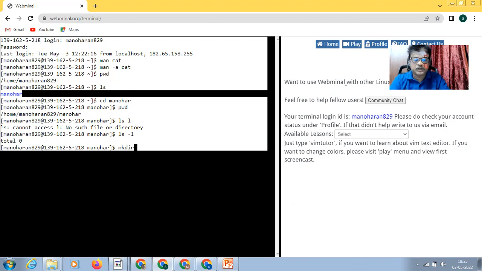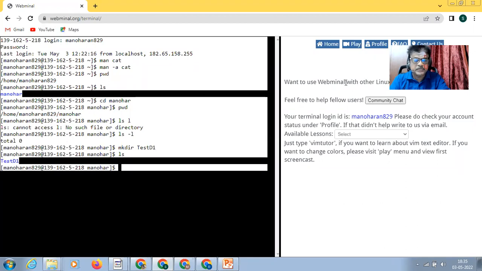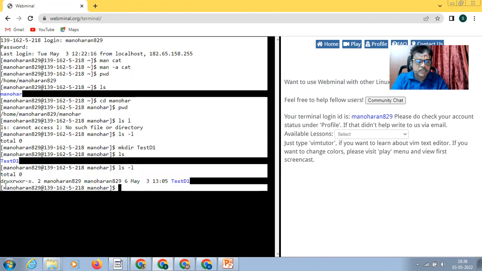mkdir is the command for creating a directory. Let me create the test d1 directory first. Let me list it and check it. Test d1 comes up. If you want the previous command, you can press the up arrow key, and it will give the previous command. Let me get ls -l by pressing the up arrow key and enter it. Now I am able to see it very clearly.